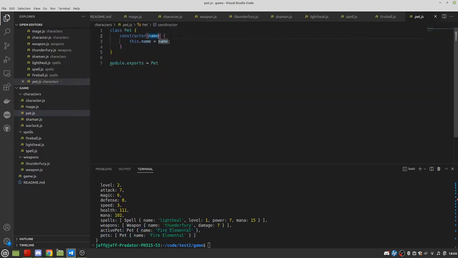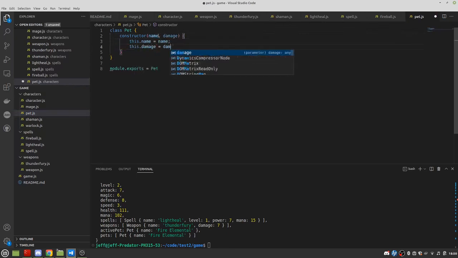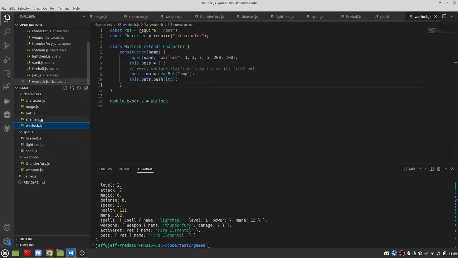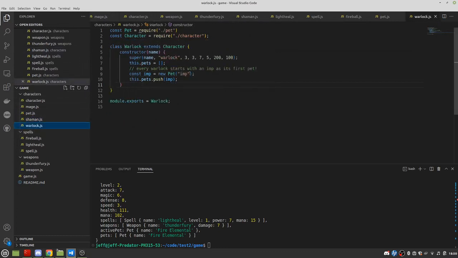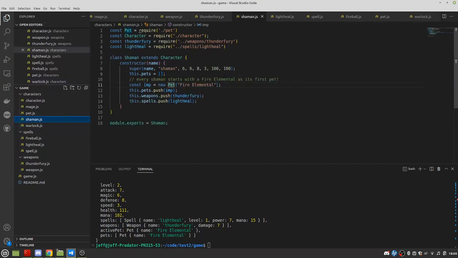Pets need damage. All right, so we have to go to our shaman and our warlock where we create these new pets. Pet Fire Elemental, pet imp. This guy deals 3 damage. This guy deals 4 damage. Oh, and this guy's actually called const imp. This guy needs to be Fire Elemental. Log it out, make sure it's worked good. Yep, now the pets have damage.